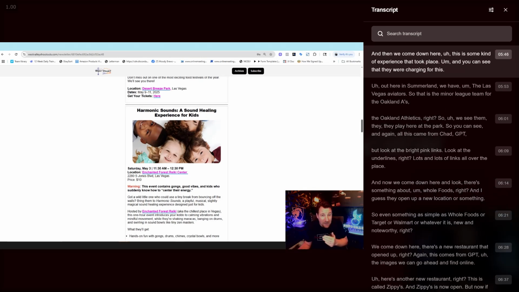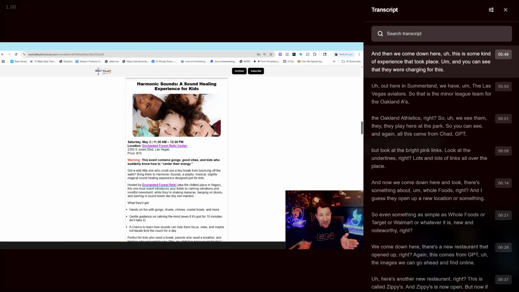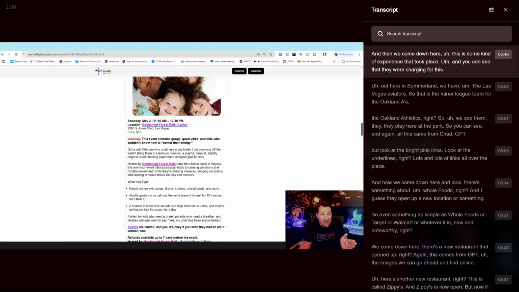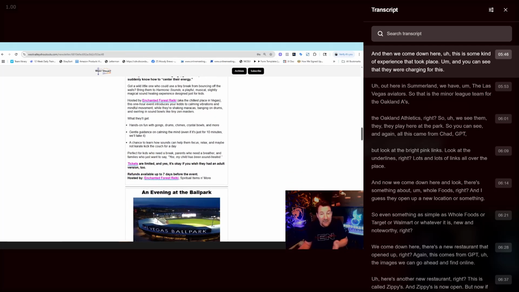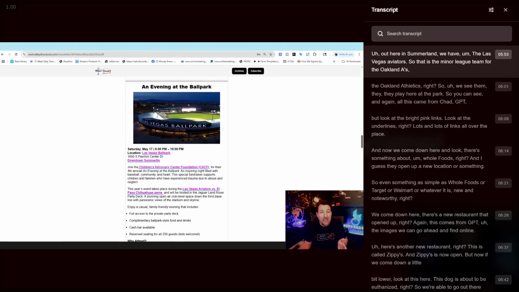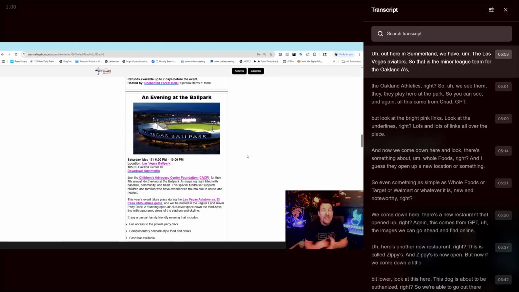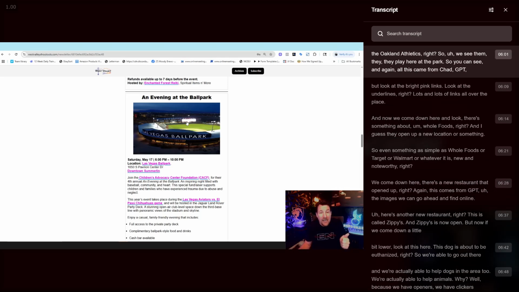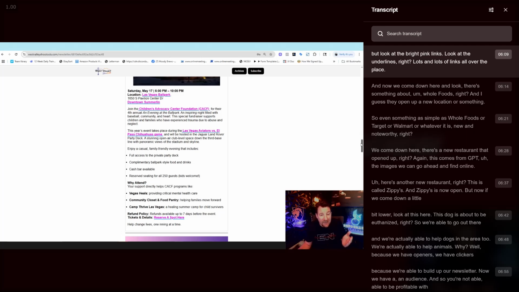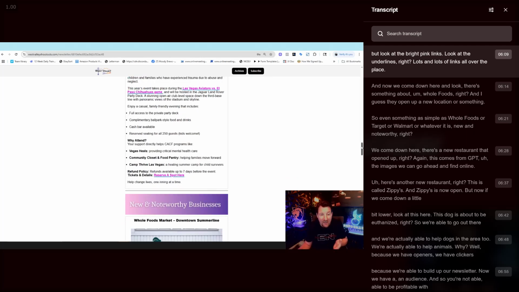And then we come down here. This is some kind of experience that took place, and you can see that they were charging for this. Out here in Summerlin, we have the Las Vegas Aviators, the minor league team for the Oakland Athletics. They play here at the park. So you can see, and again, all this came from ChatGPT, but look at the bright pink links. Look at the underlines, right? Lots and lots of links all over the place.